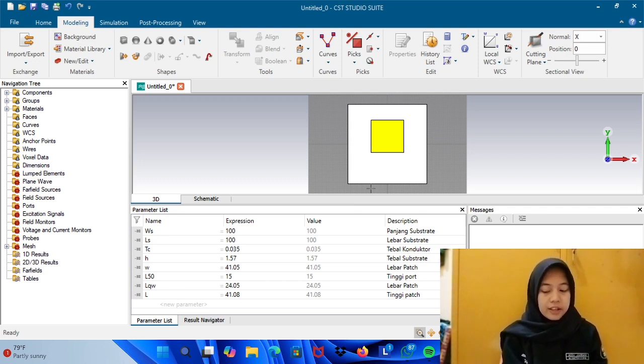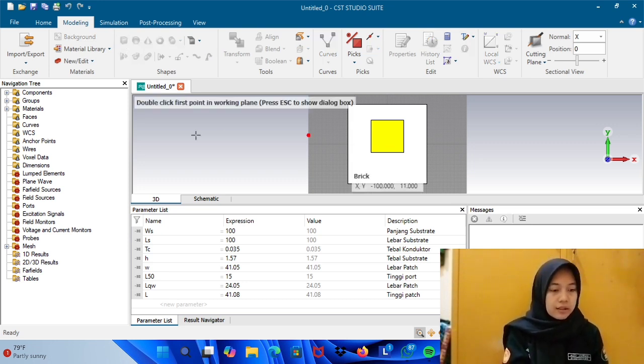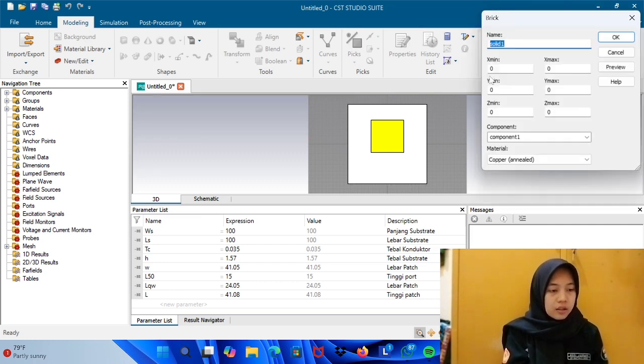Next, number five. Create the feeder. Place the feed line to connect the source to the patch. If using a microstrip, adjust the feed line to match the 50 ohm impedance. If using a coaxial feed, create a cylindrical structure of the connector. Okay, you click brick again. You give the name feeder. Yes, feeder.